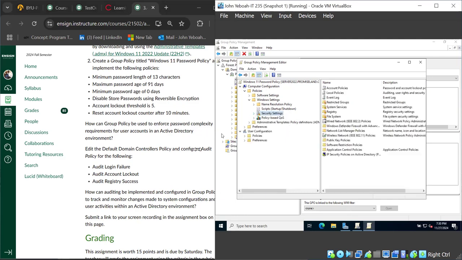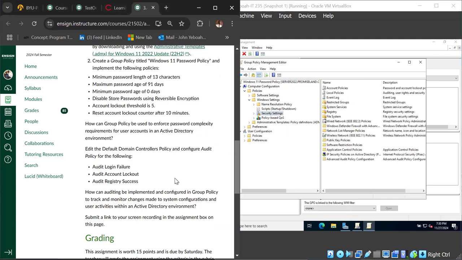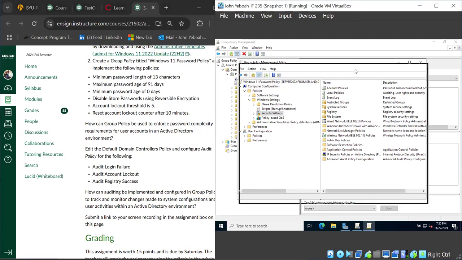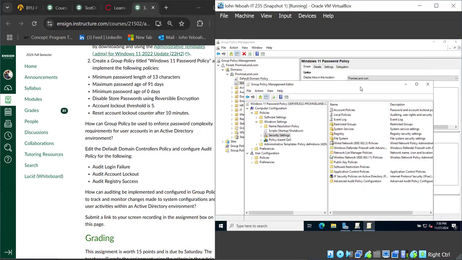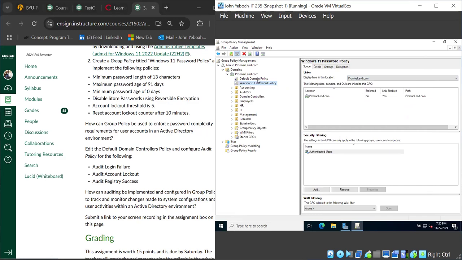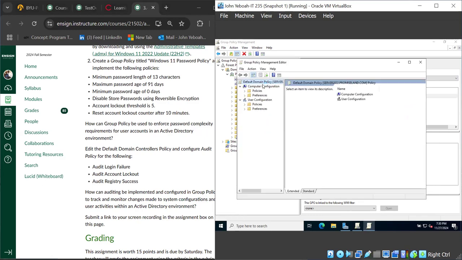The audit login. So here what I'm going to do, I'm going to go to the default. I'm going to go with the default domain controller policy. And this is that one. And I'm going to edit here. Then I'll select policies, Windows settings, security.